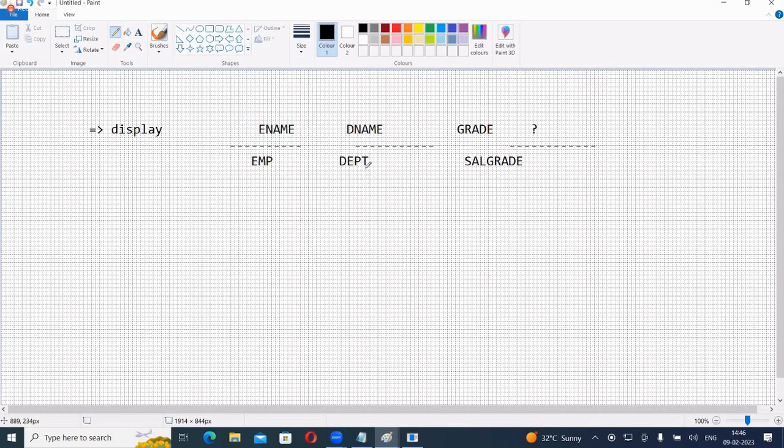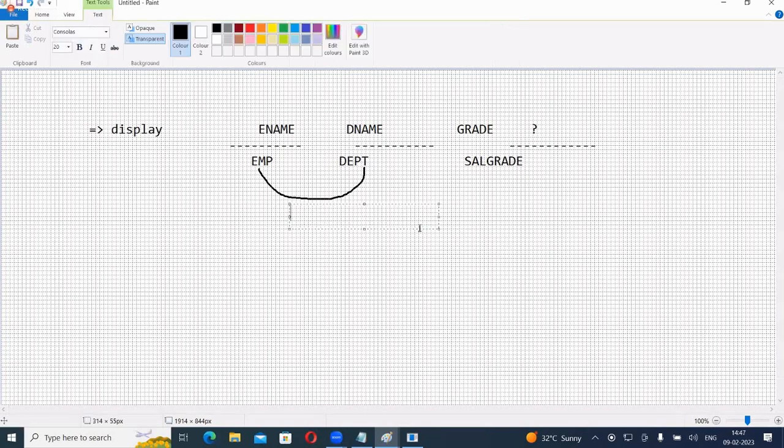Next, suppose here, how to get the department names? Which department does the employee belong to? How to get the department name? In the employee table, department number is there, boss. I want the department name. Then what? Join this EMP table with what? Department table. What type of join do you perform? What type of join, boss? Common field is there. Inner join.